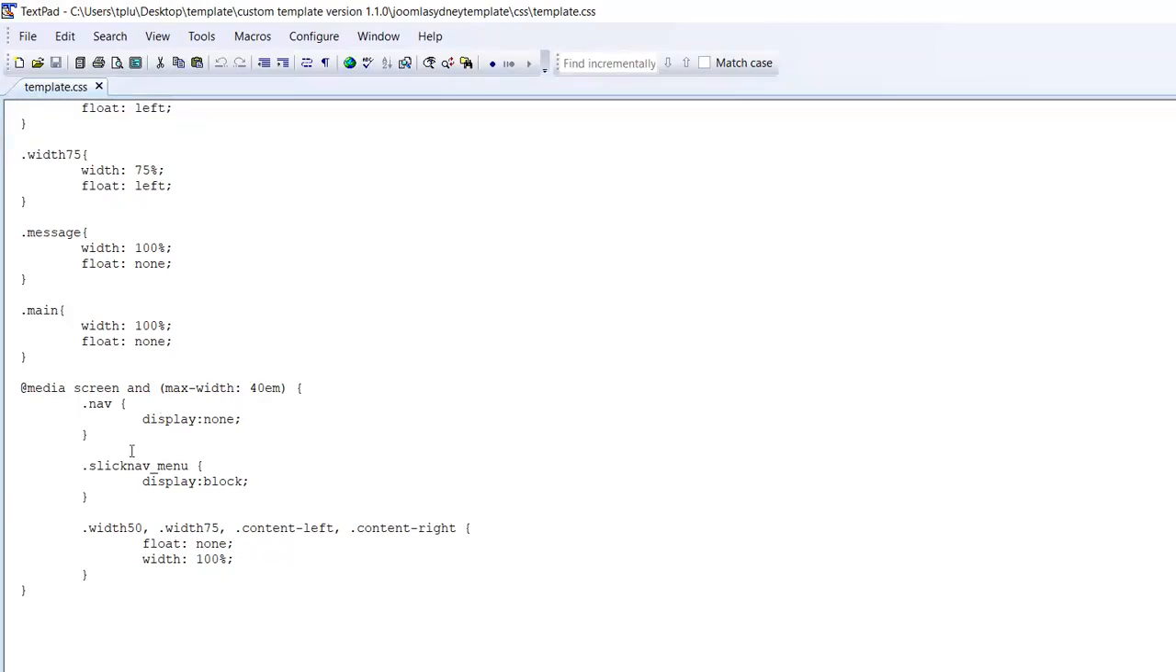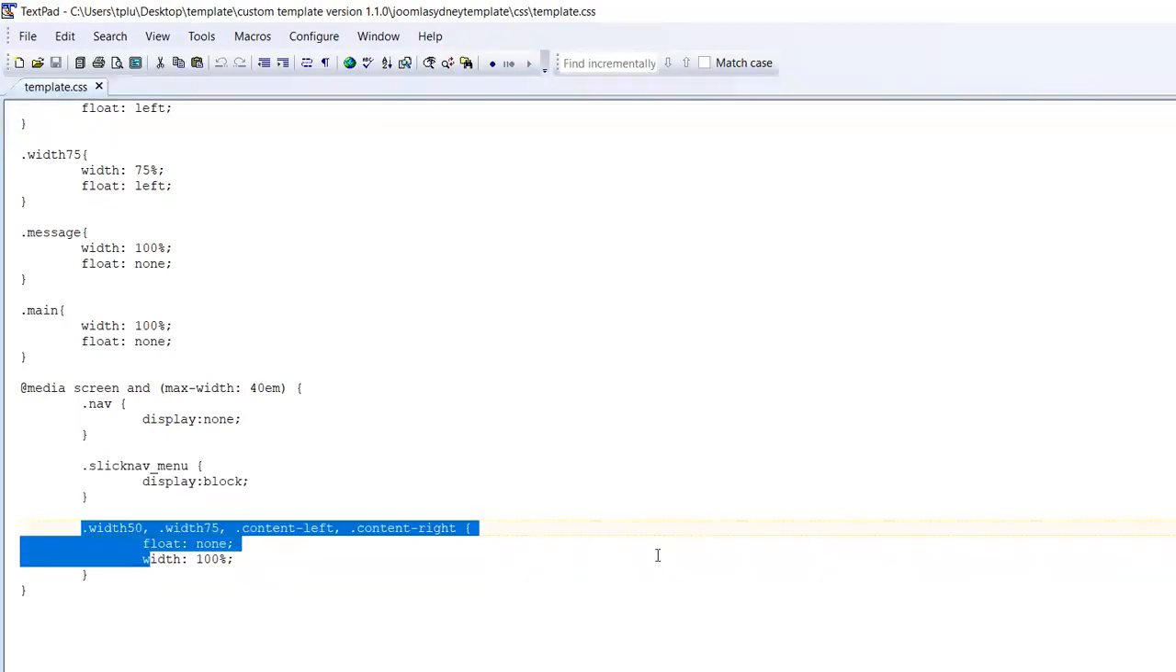So as I mentioned before, we're hiding the main menu on mobile and displaying the slip-down menu. And also the left and right module positions, when we shrink down the page, we want them to take up the full width, and instead of floating next to each other, they're going to just drop down and appear one on top of the other. So that's what the code there is.